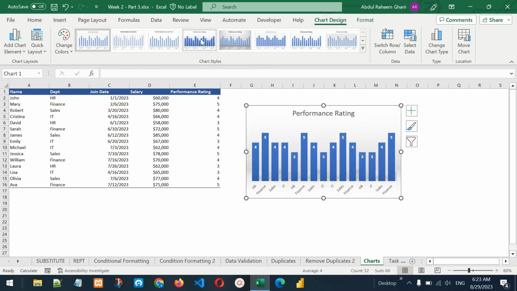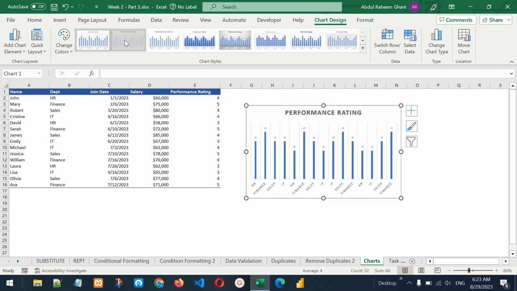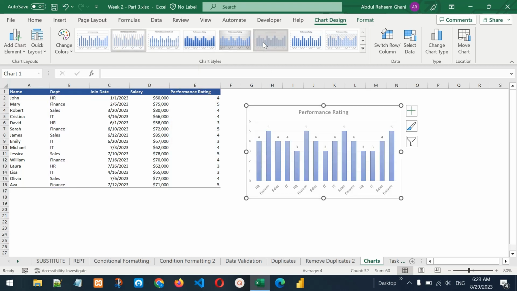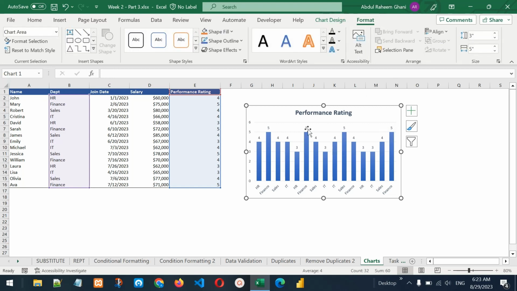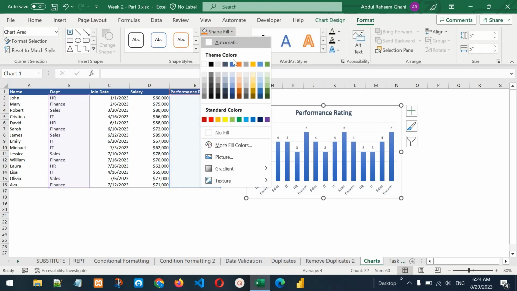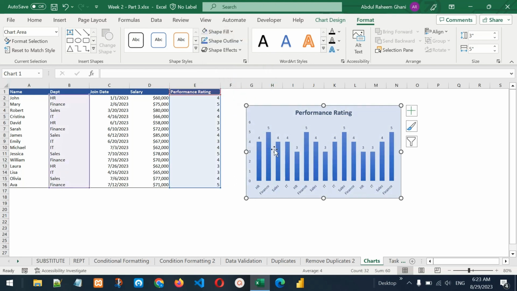We can select, for example, I want to select this one, or this one. Whatever you prefer, you can select it from here. You can change the color, you can change the layout or everything else. If you go to format, you can format this. For example, I want to change the background to this one. I want to change the style like this, and so on.